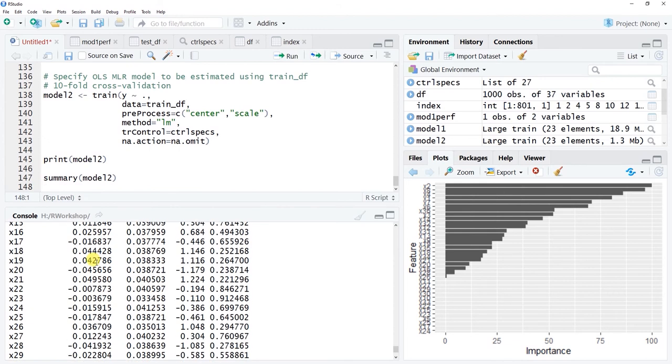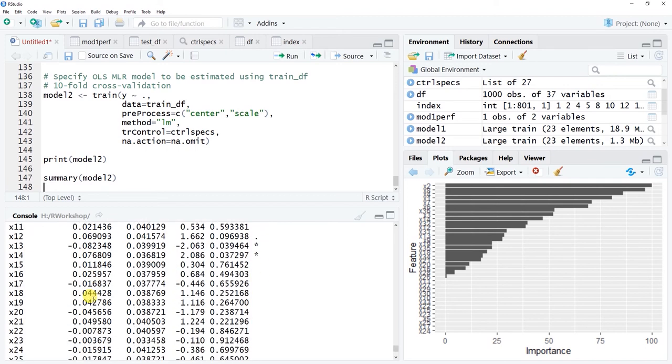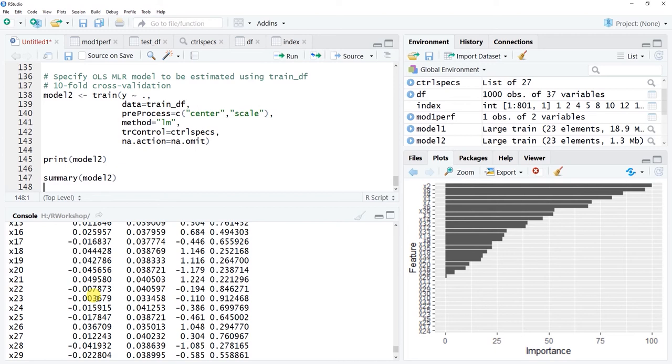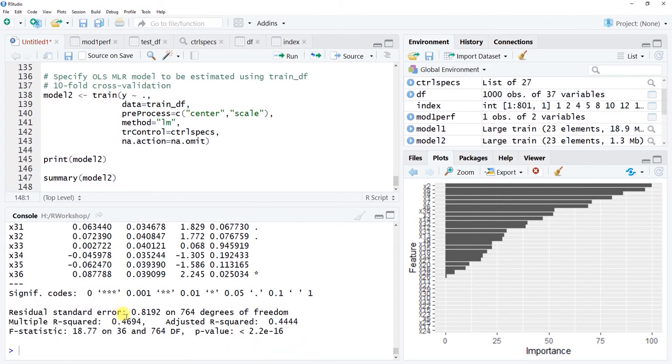Okay, so here are all the regression coefficients. Here are all the predictor variables and the intercept. And note that unlike lasso regression, every single predictor variable has an associated regression coefficient. None of these are shrunk to 0. Okay? All right.